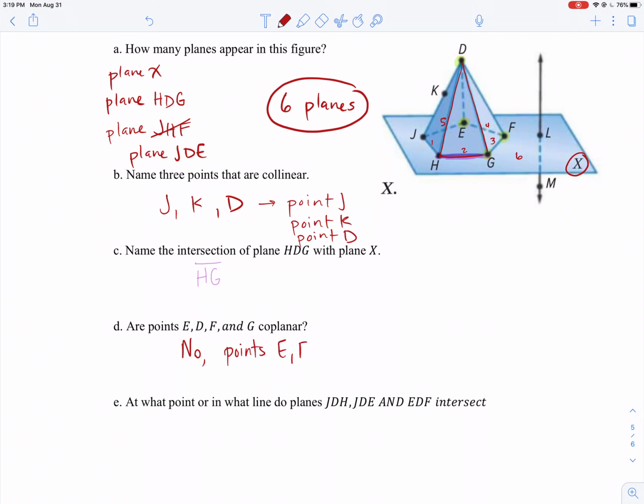Points E, F, and G, so maybe on the bottom, E, F, and G are coplanar, but point D is not. Or you could say points E, F, and D are coplanar, but G is not. Okay? So not all 4 of them are coplanar.